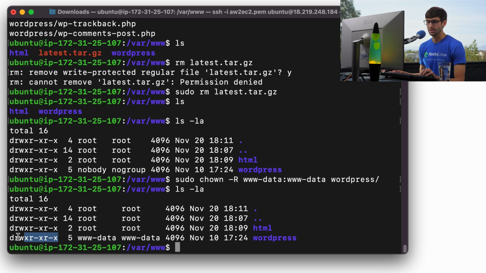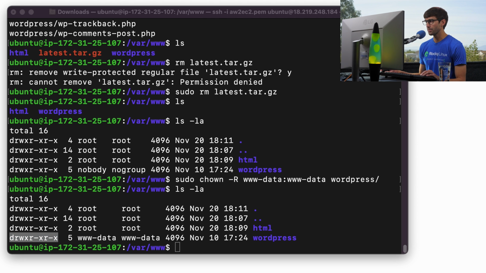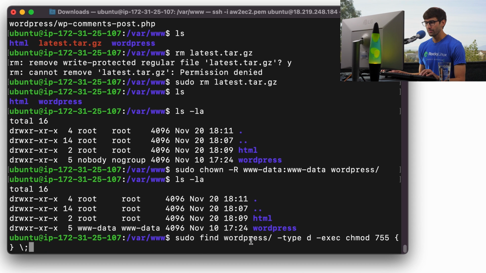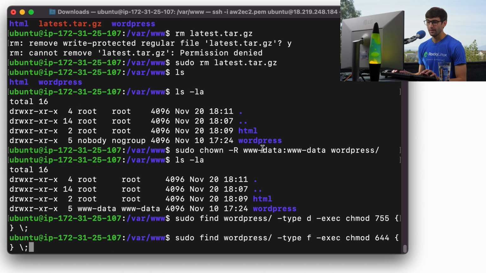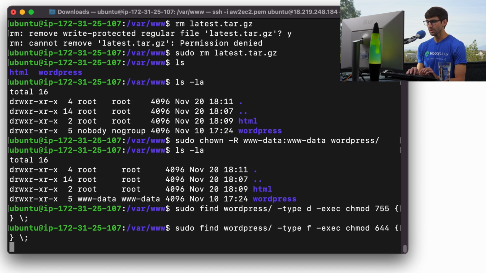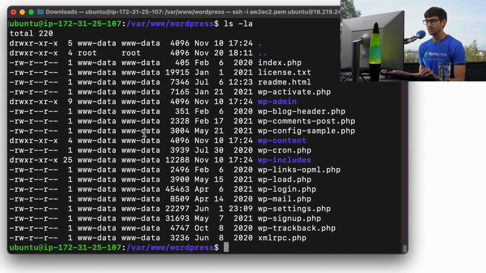Similarly, for permissions, which are indicated over here on the left-hand side, WordPress recommends that for all directories, you have permissions of 755. So we'll execute that. And for all files, type f for files, they recommend a permission of 644. So we'll again execute that recursively under the WordPress directory. So when that's finished, if we go into the WordPress directory, we can do an ls -la and see all those files with the appropriate permissions and the appropriate user and the appropriate group.